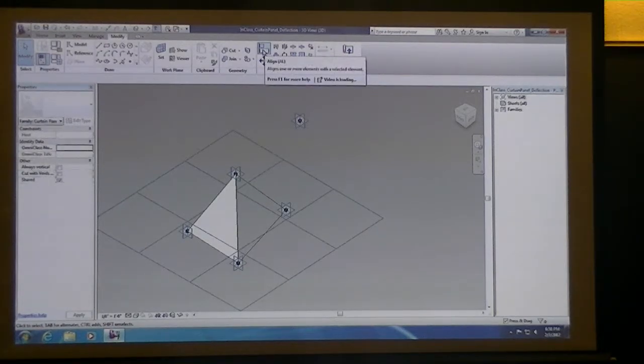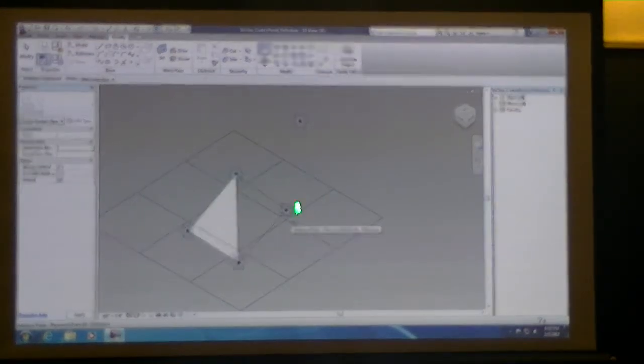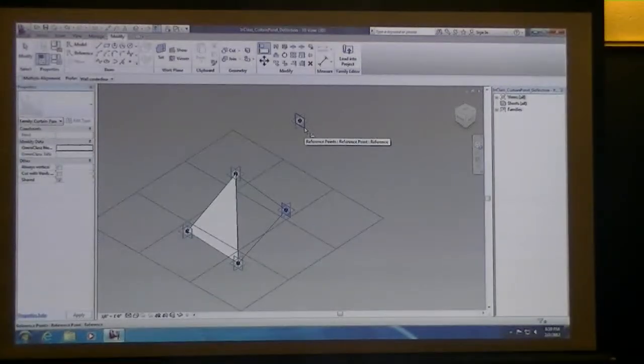But we ideally want it to align and be locked to this point. And so using the align tool, you're first going to pick one of these vertical planes of the adaptive point, the one that's on the reference lines, and then select the corresponding vertical reference plane of the reference point you just placed.